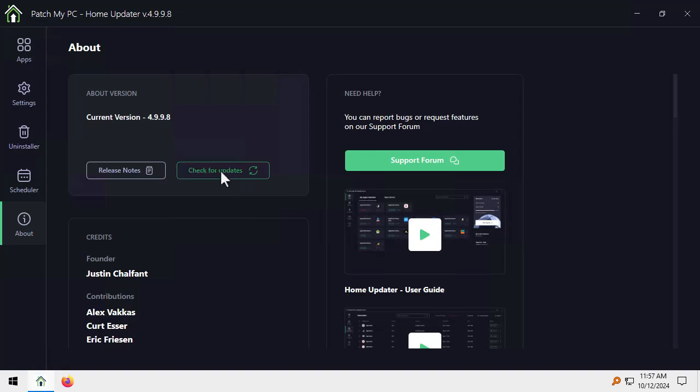Lastly, in our About tab, you can check for updates here, and there are a variety of resources and information to help you understand how to use Patch My PC.